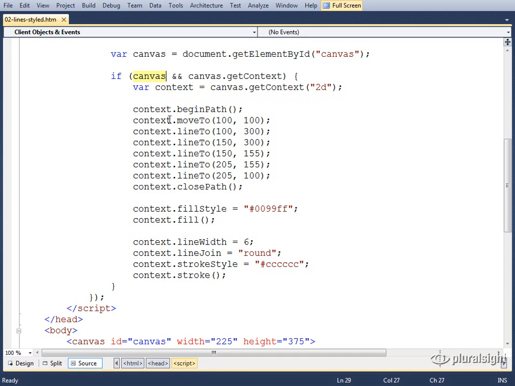So I'm making sure I have my canvas, and canvas has getContext. From there, I'm getting the 2D context out of the canvas, and now I have a drawing context to work with. So just as you saw before, I'm saying beginPath. I move to my starting point. I lineTo a couple different points in order to trace the contour of my line. And then I can say closePath. What this does is it closes the path for me without filling it or stroking the line.